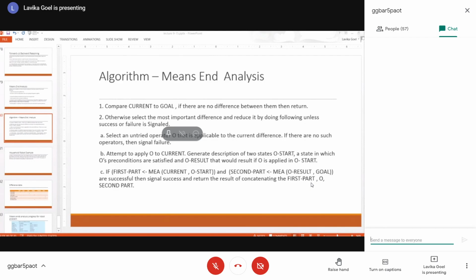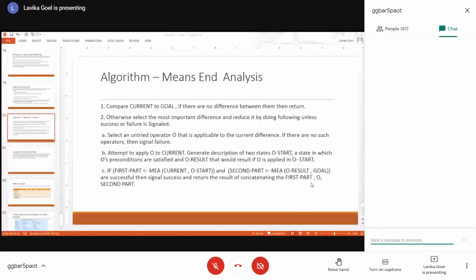So you will recursively proceed with minimizing these two differences, and finally you will concatenate the result of the first part, the operator O which you had applied initially, and the second part. So the first part is from current to O start, then you have the operator which will be from O start to O result, and then the second part is from O result to goal. So finally when you concatenate all this, you will get the solution from current to goal. That is how you have minimized the difference from current to goal.